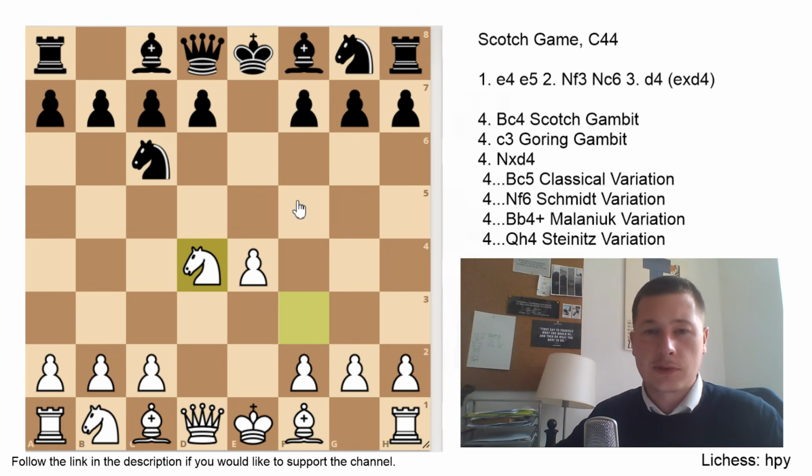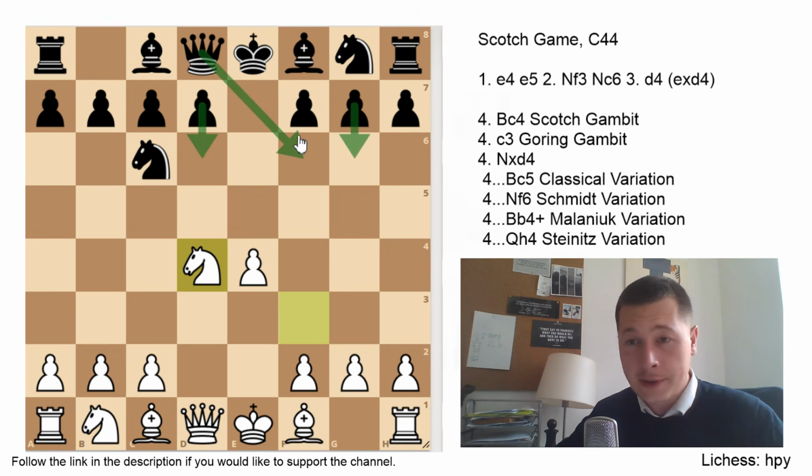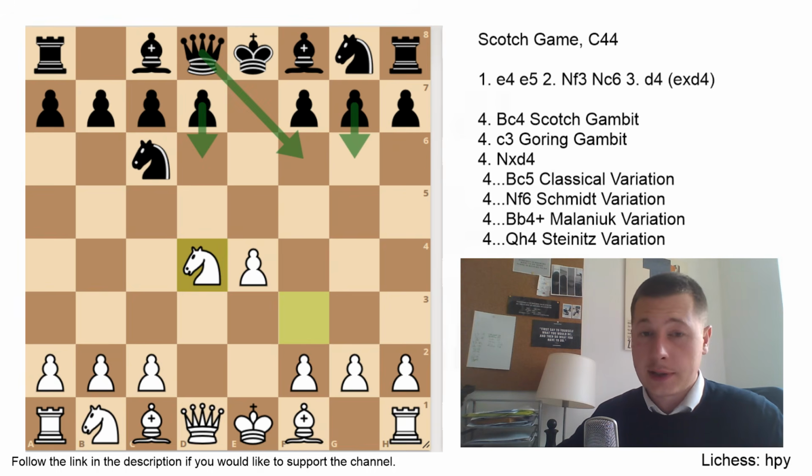really strange sidelines which white can easily gain an advantage against, so I wouldn't want to go into them in depth, but I would advise you, if you play the Scotch, have a brief look at g6, d6 and queen f6 just to make sure you don't blunder anything. And the two main variations are bishop c5 and knight to f6.